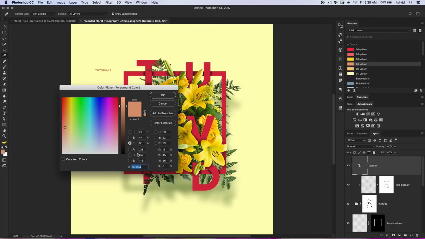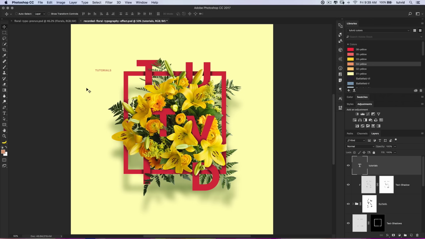If you're following along here, the hex is DA9874. So that's the color that I'm using. And I'm going to take this type, Command or Control T to free transform. And I'm just going to rotate it exactly like this. I'm going to drag it right into place, right up here at the top left corner.